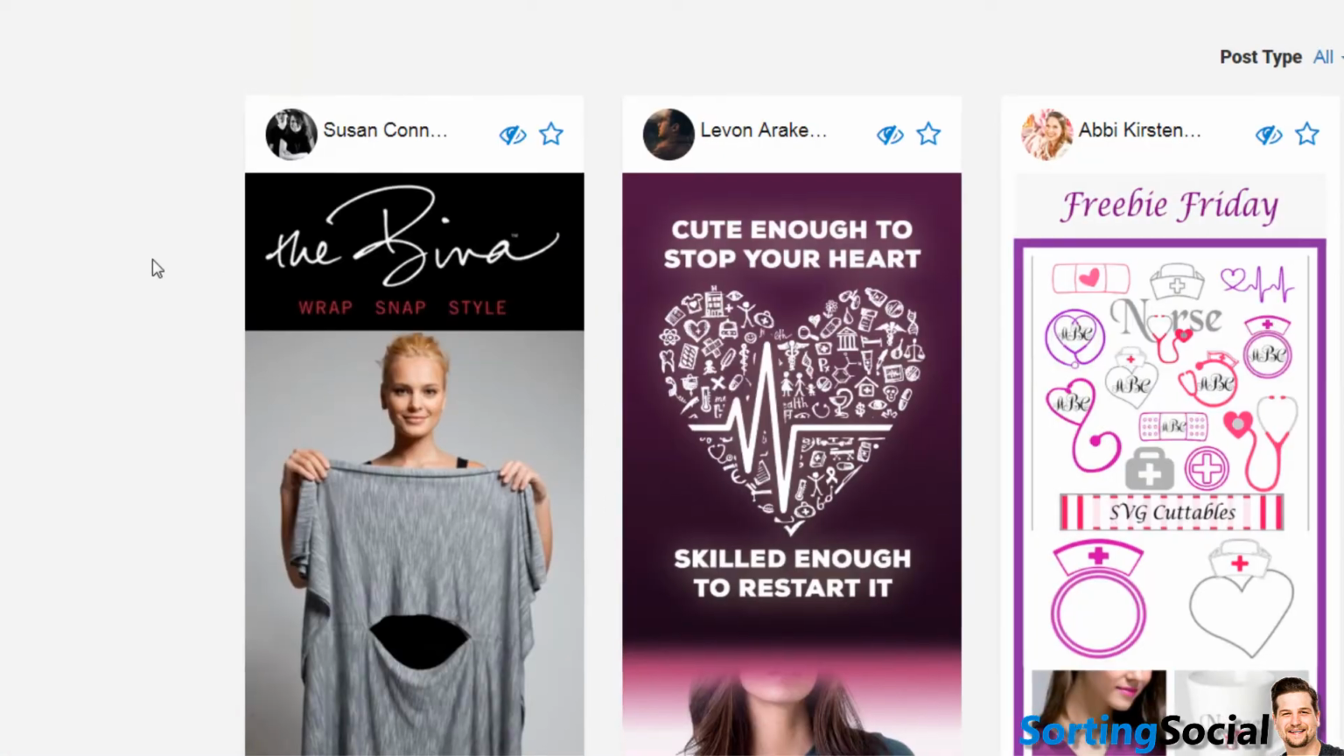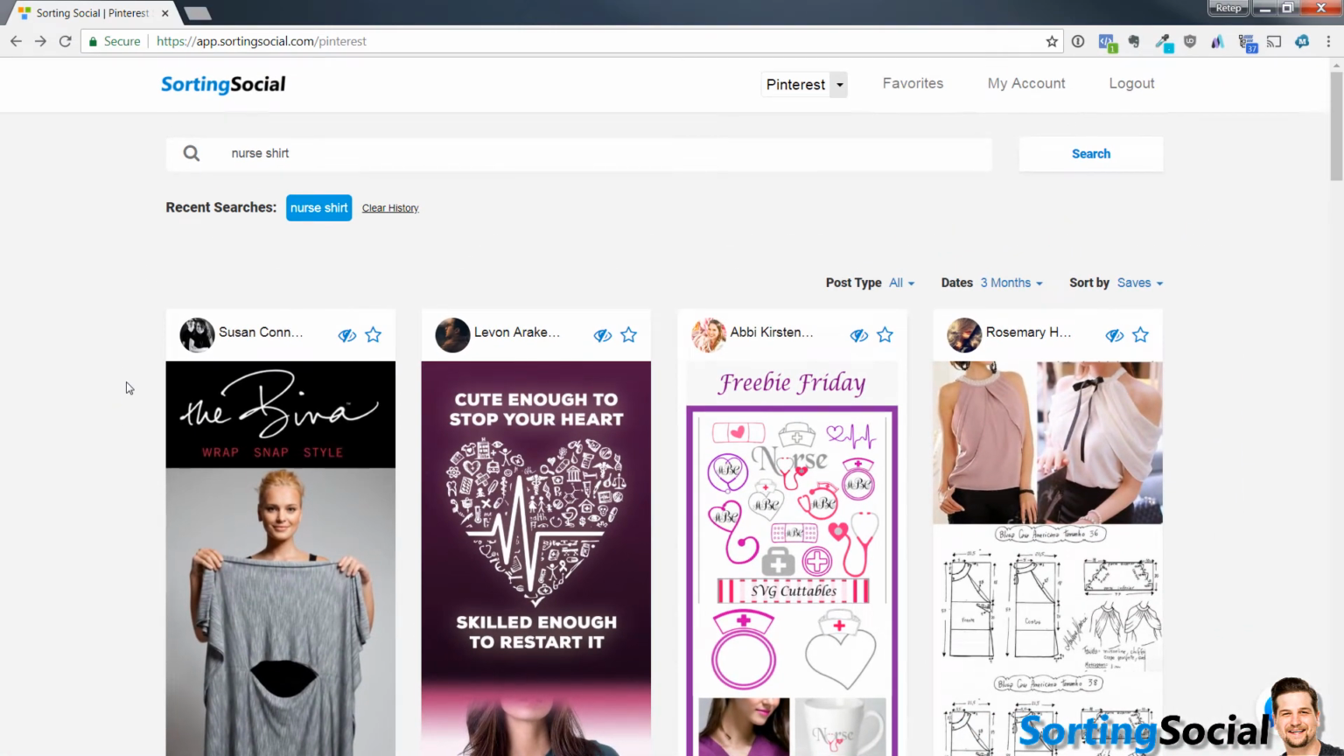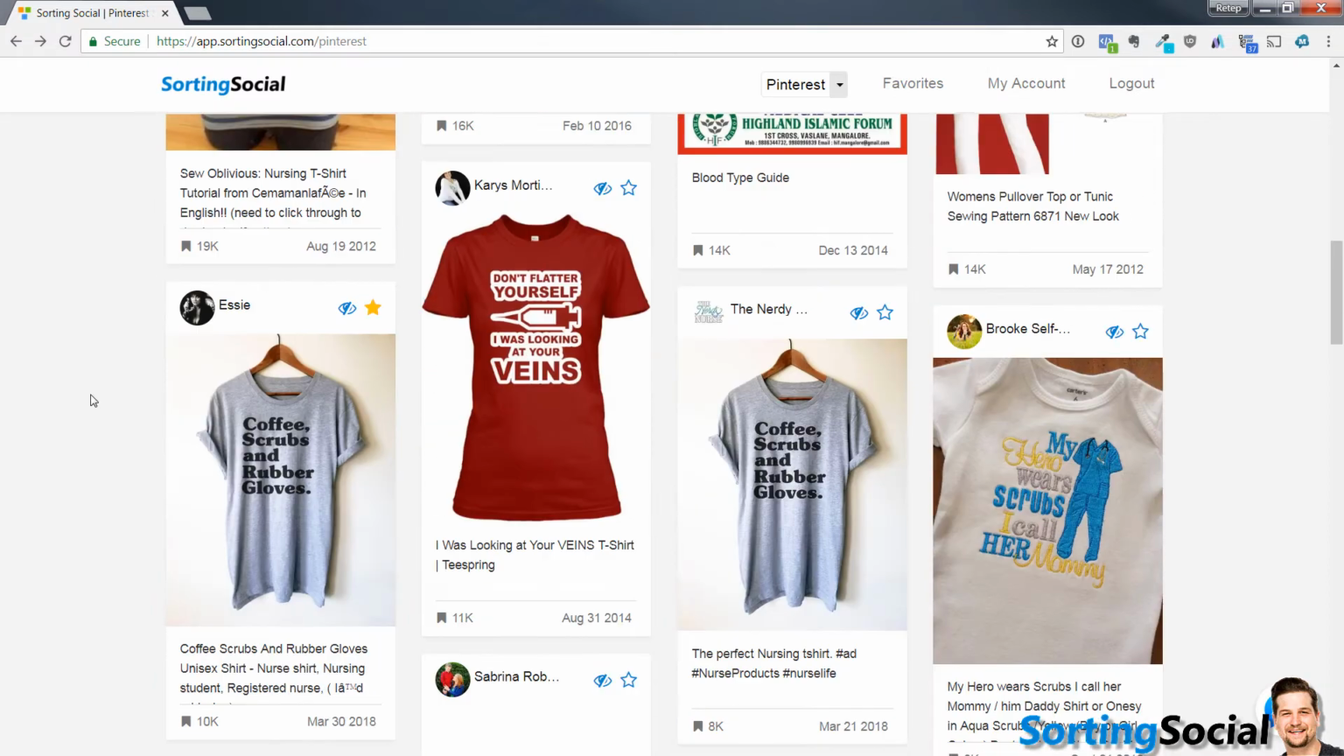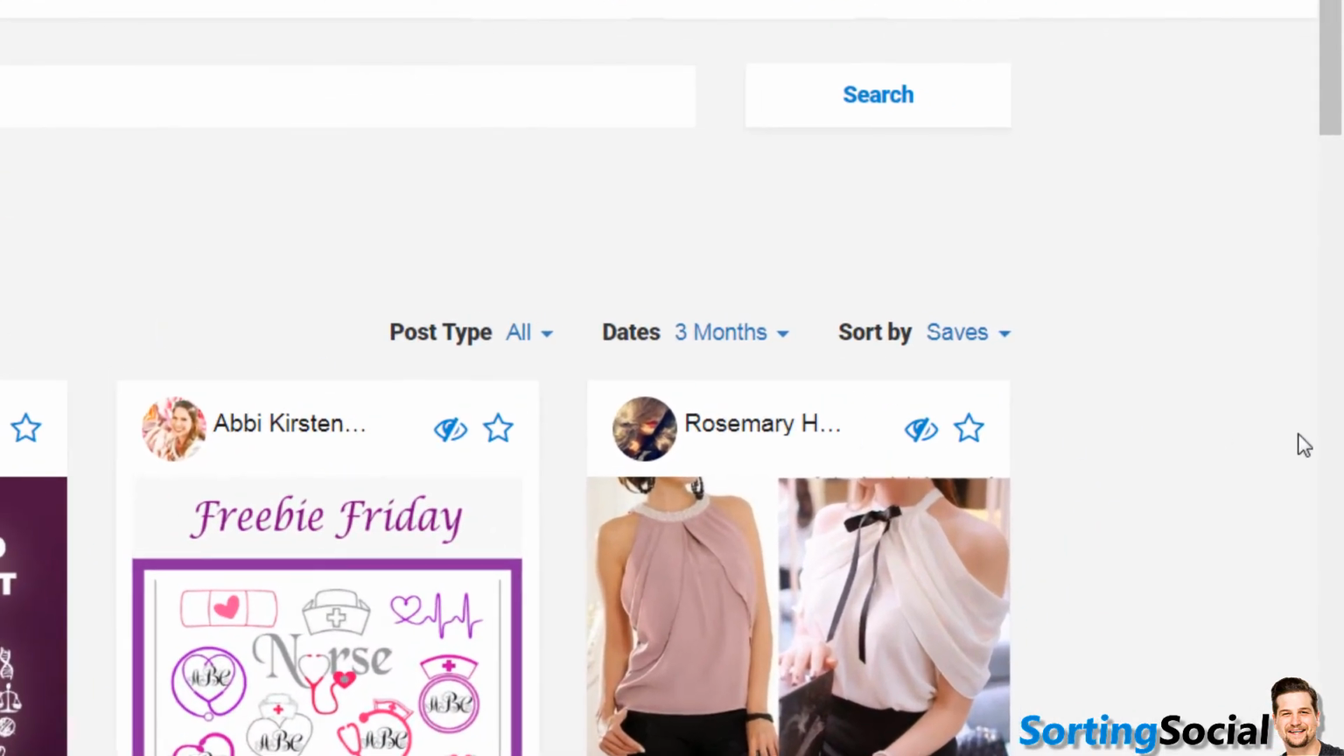It's that simple. So now I've showed you how to quickly find a popular design that has a great potential to sell, save it in the Sorting Social favorites area, and put notes on it for your designer. Now let me show you the cool filter and sorting features that we have up here, right here.